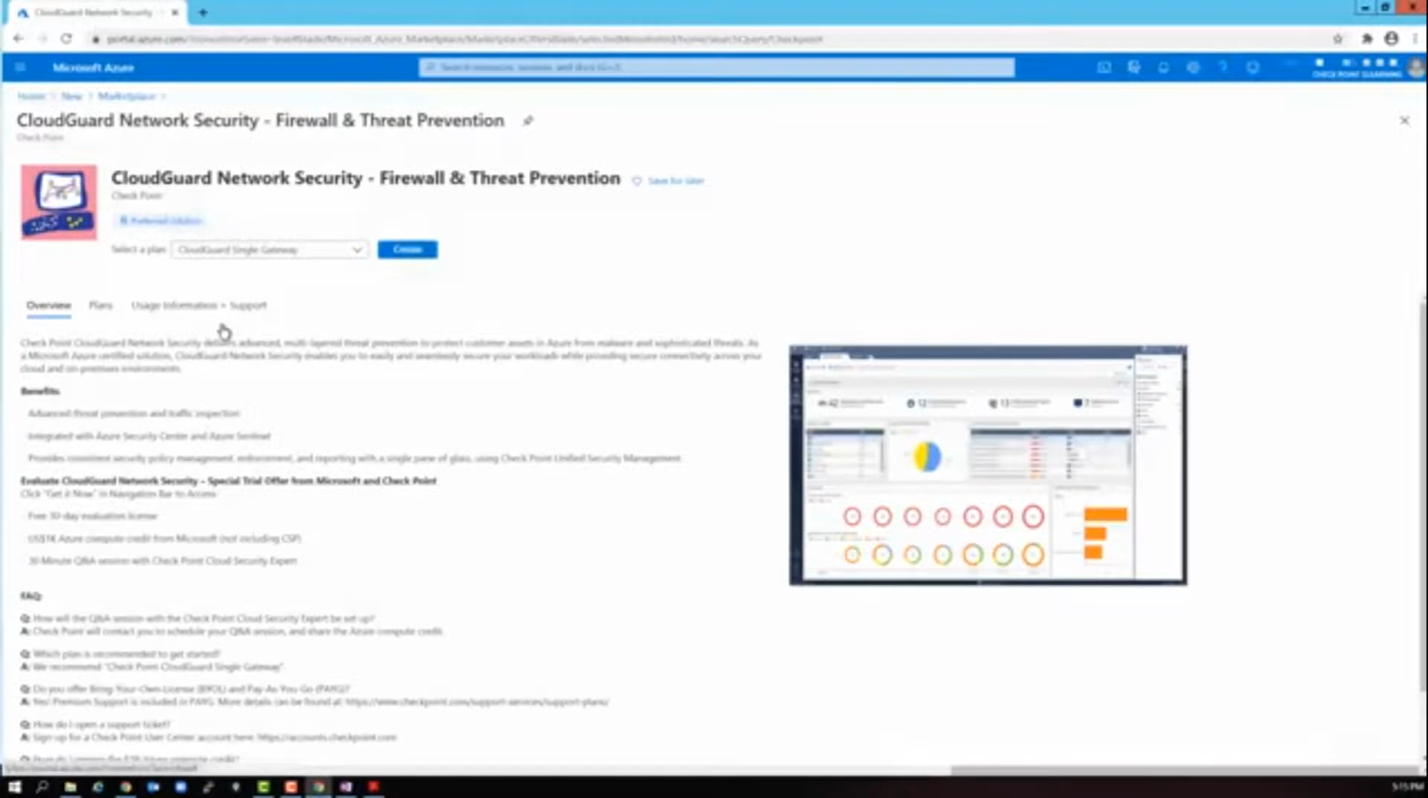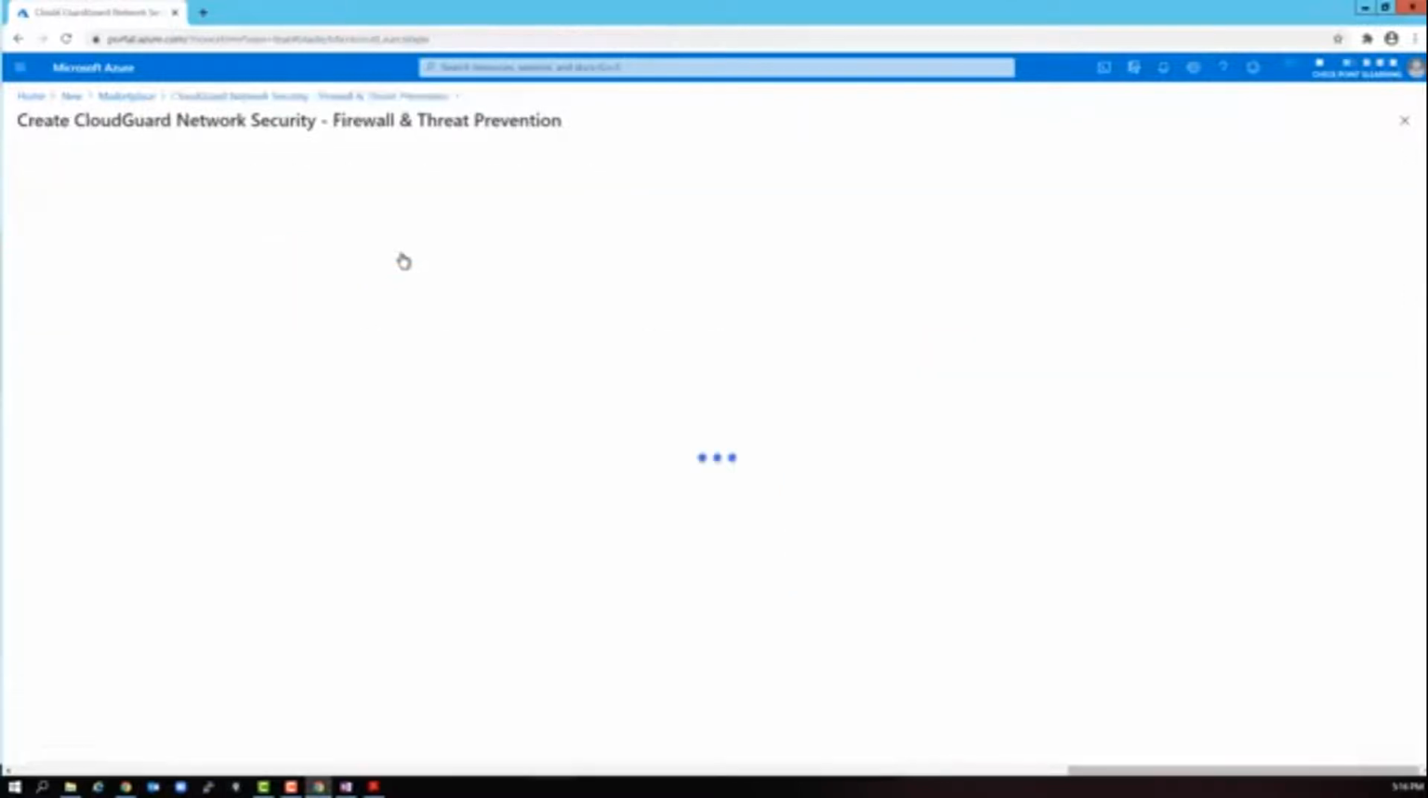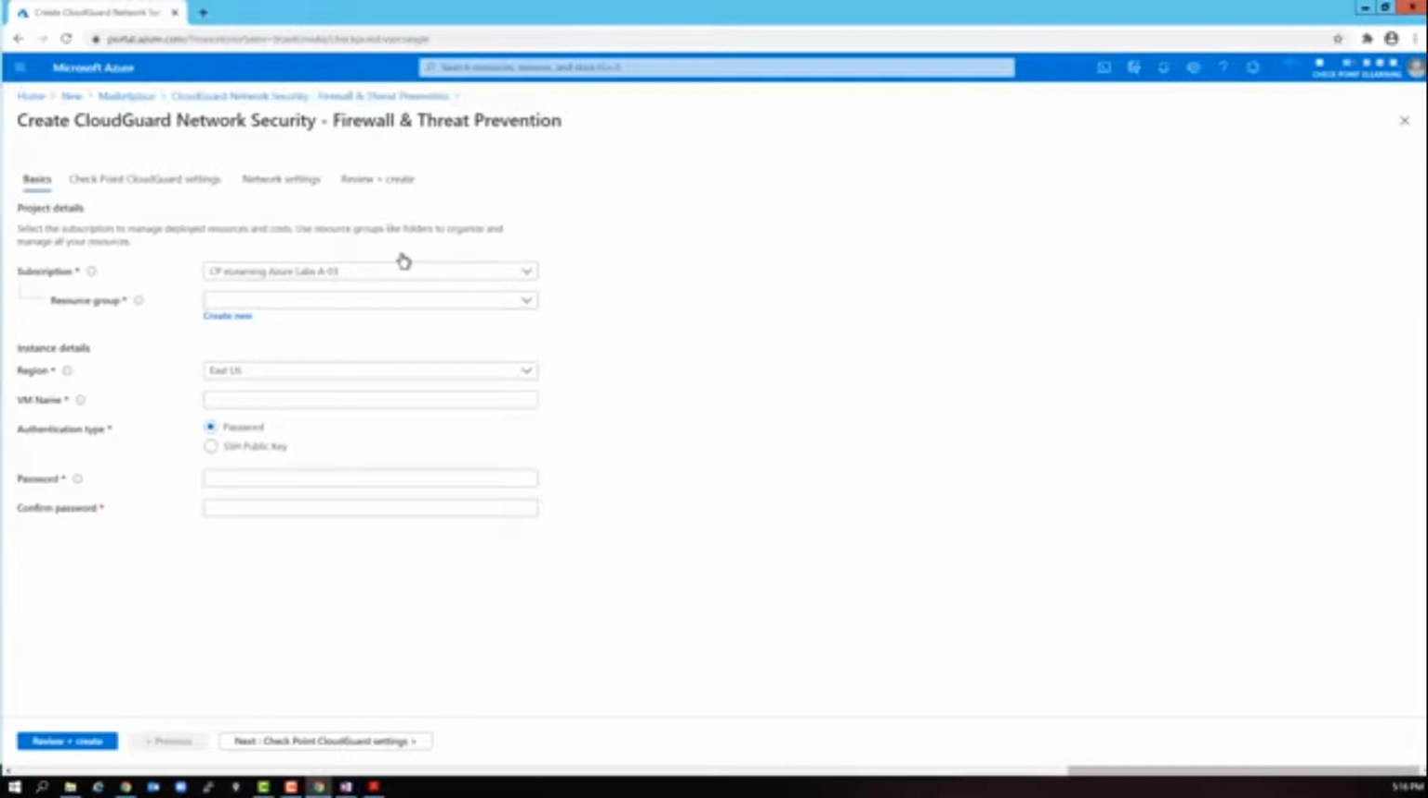Again, this is the same product as before, and we have 3 types of firewalls that we can deploy. We have the single gateway, we have the high availability solution, and we also have the highly scalable CloudGuard scale set. We're going to keep it simple in this lab, so let's select the CloudGuard single gateway. Click Create. OK.